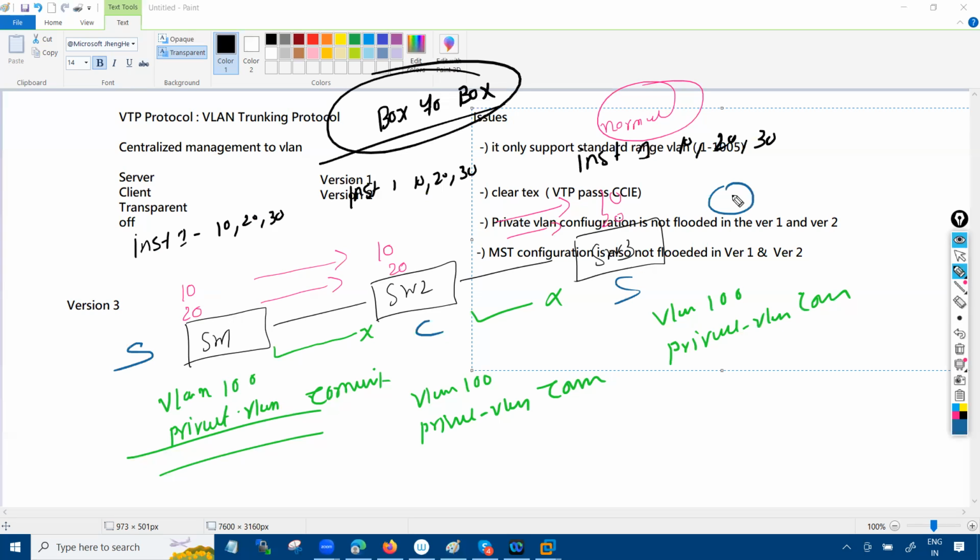But this is a network engineer who says, hey, I don't want VLAN 10 now. Try to understand, this is the network engineer who created VLAN number 10. But somehow switch 3 also behaves like a server, and another network engineer says, hey, I don't want 10 now. So what happens? This VLAN 10 will be removed from every database.